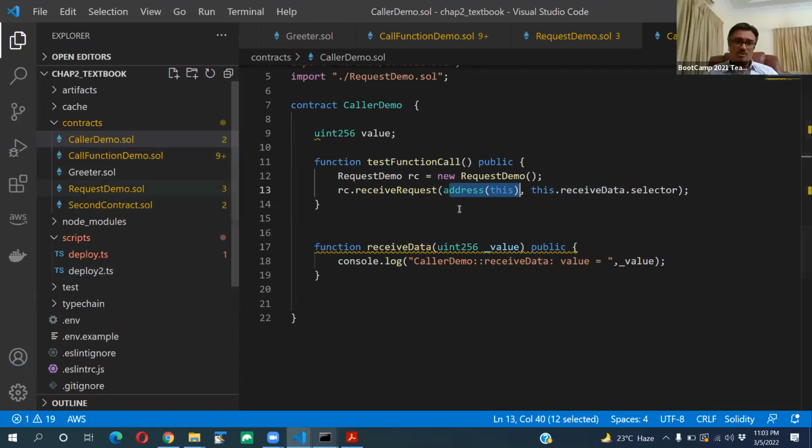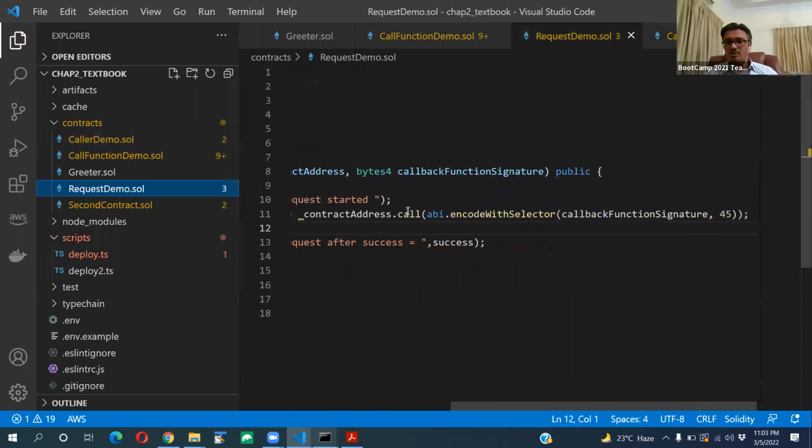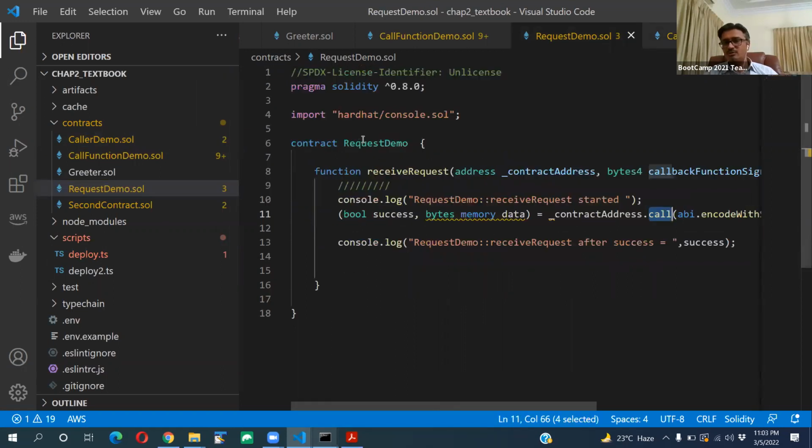Yeah, so that depends on how you issue this call. We are using the call, so that will be the address of this contract. If we use the delegate call, then it will be the address of the function which is being called, the request which has initiated all these things.